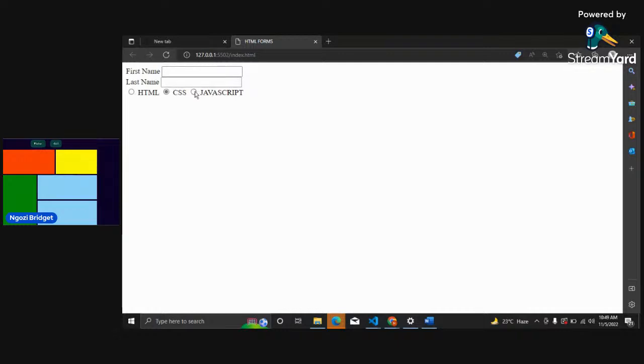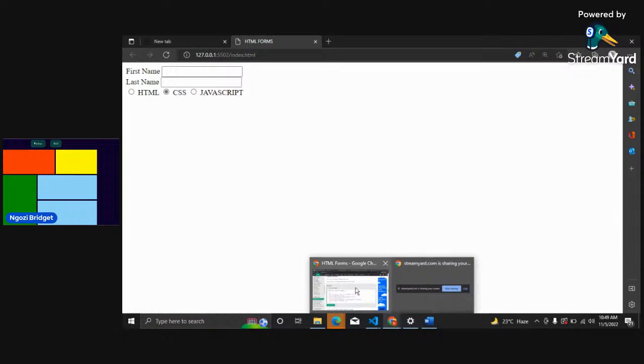So you see, when I choose this one, it just moves to this one because you can't choose CSS and JavaScript at the same time, or HTML and CSS at the same time. But for checkbox, you can choose more than one option. You can choose HTML, CSS, JavaScript, more than one option at the same time. That's just the difference between radio and checkbox. So I think the next one we'll do will be checkbox since I've already talked about it.